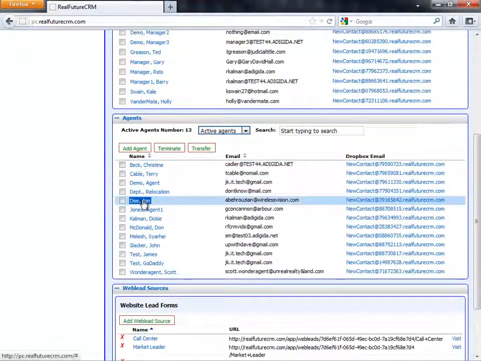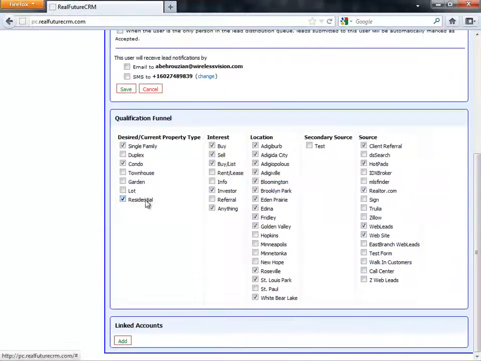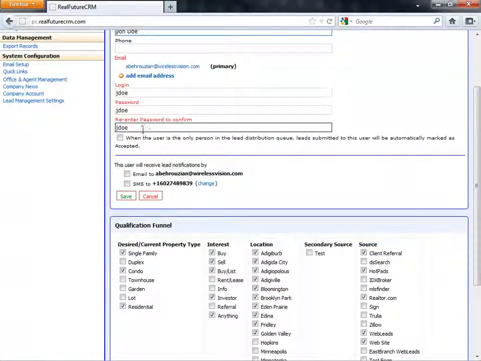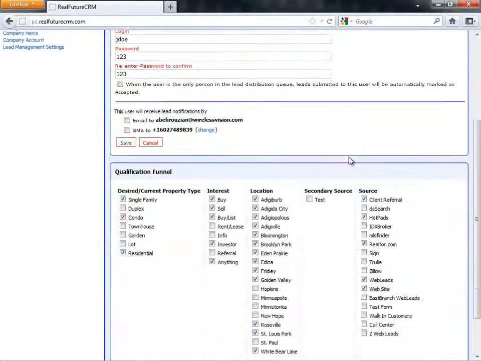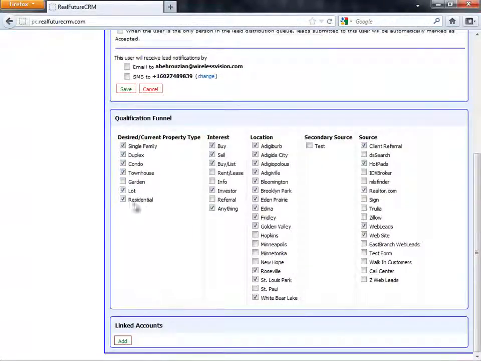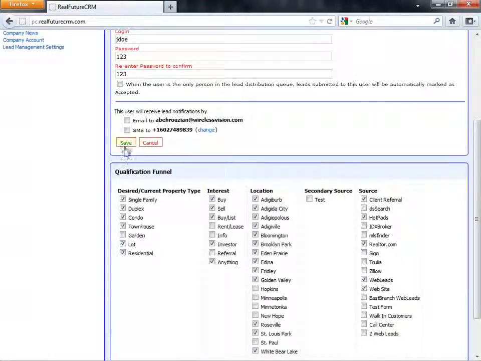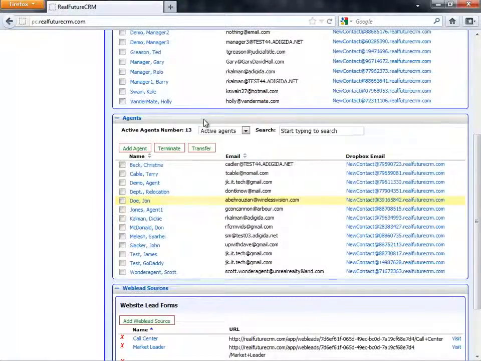Also, if I would like to click in, I can bring up John Doe and I can change his username and password here. I can also choose his qualification funnel from here if I do not want to be in the main qualification funnel screen. I can go through and decide, hey, he's going to receive lots as well. Click Save, and it returns me back to the screen.